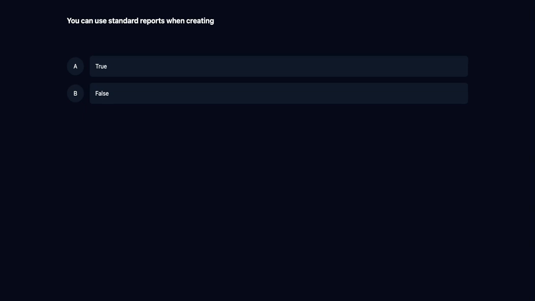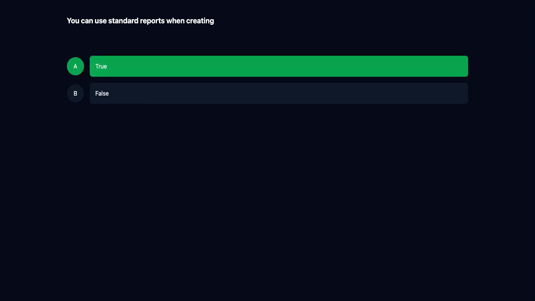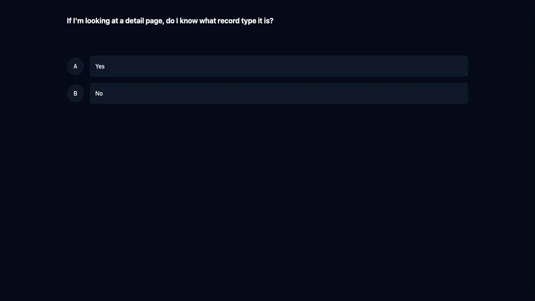You can use standard reports when creating dashboards. A. True. B. False. If I'm looking at a detail page, do I know what record type it is? A. Yes. B. No.